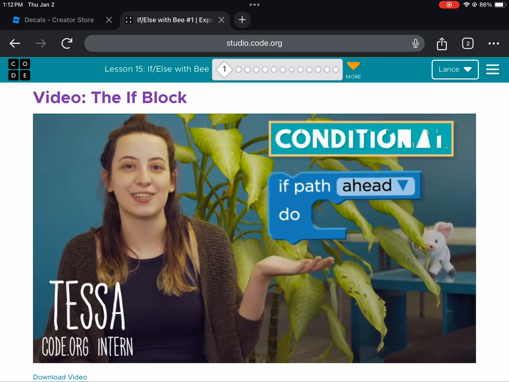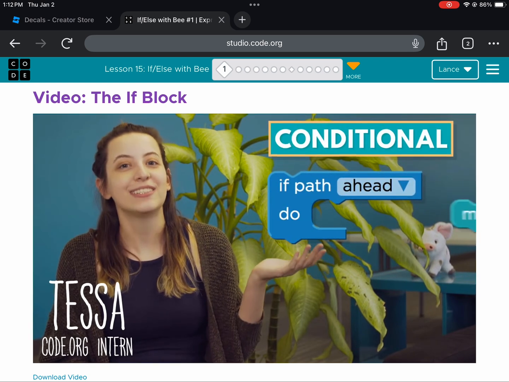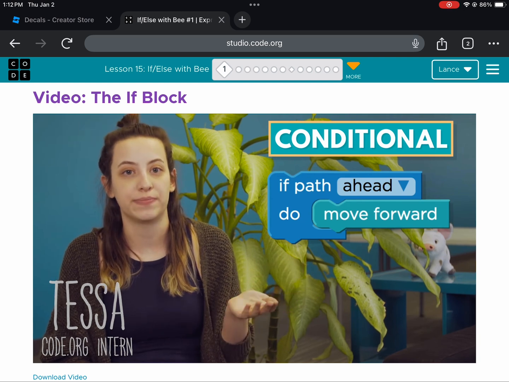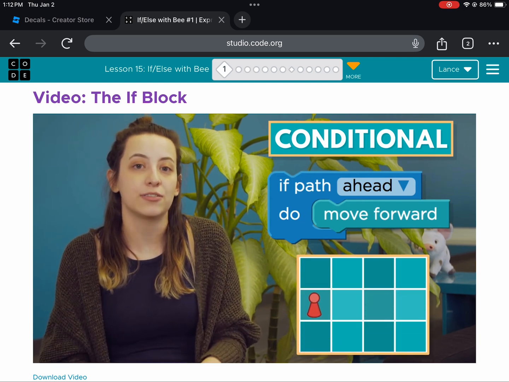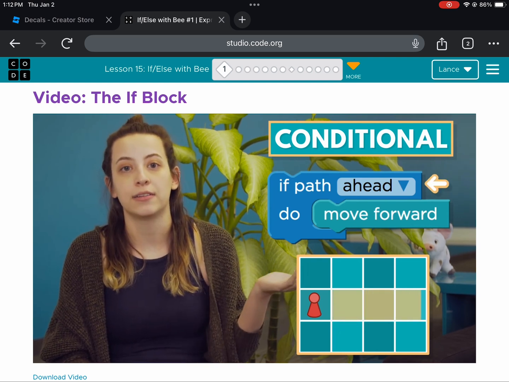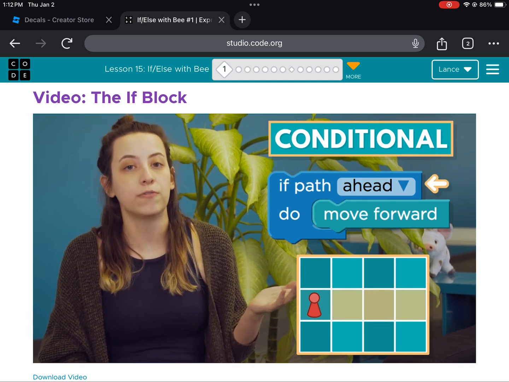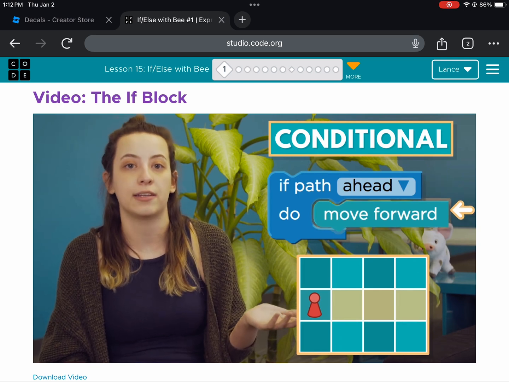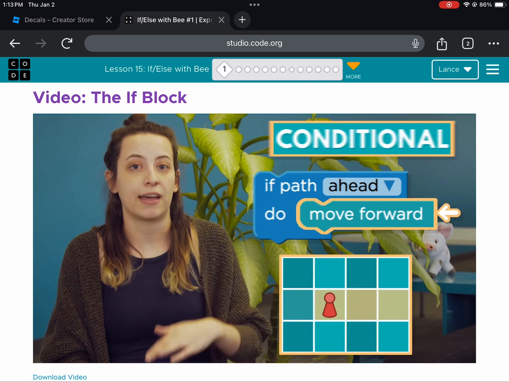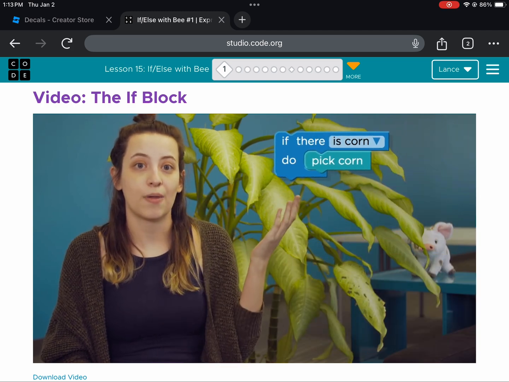This is a conditional block. The code inside a conditional block runs if a condition is true. In puzzles with conditionals, we might want to check a condition like if path ahead. This code will only move forward if there is a path ahead. You can use conditionals in lots of different ways, like this or this.